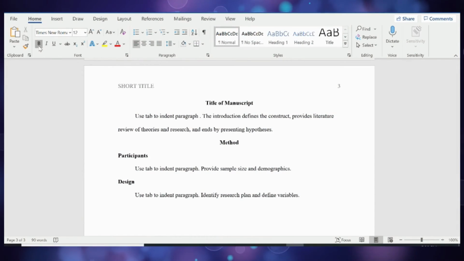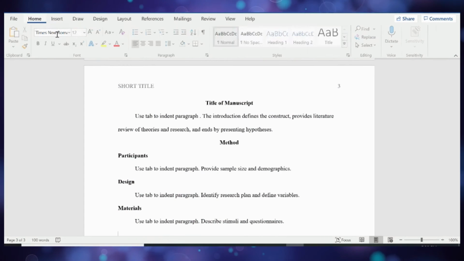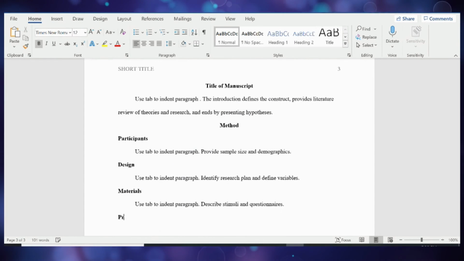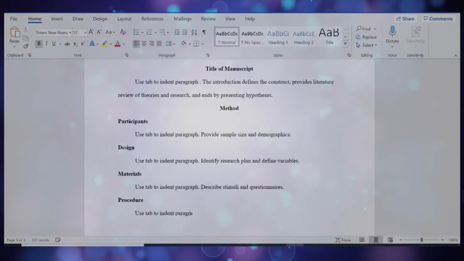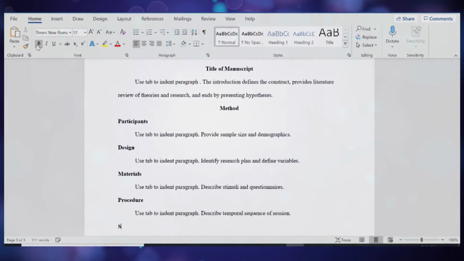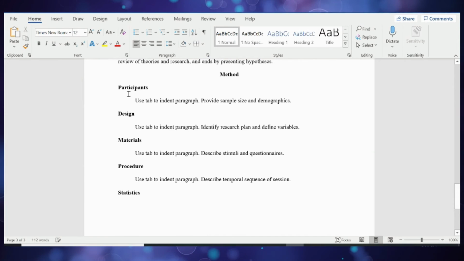Then we're going on to materials, boldface again. Now we're on to procedures. So you'll just write it as this, then add your description. So the statistics is the last subheading of the method. Then we'll move on to results.